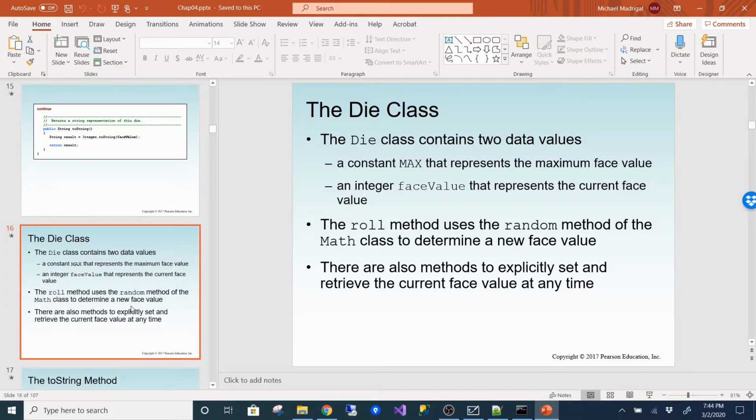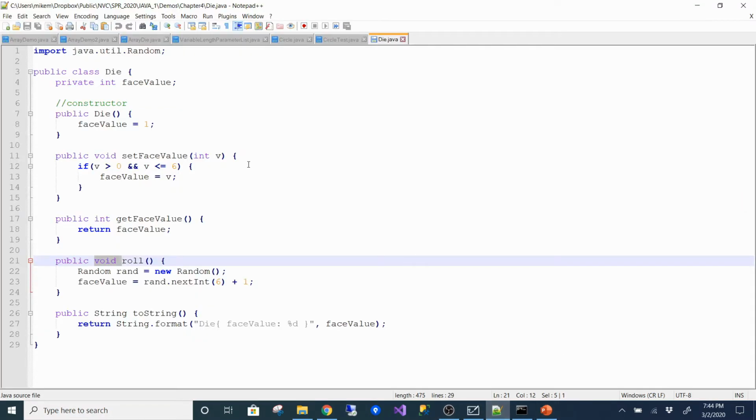Okay, the Die class. Now they're going to explain every little thing they did to the Die. So the Die class contains 2 data values. It has a constant MAX that represents the maximum face value, and an integer faceValue that represents the current face value. I don't know if I used the constant. Did I? No, I didn't. I just used 6 right here.